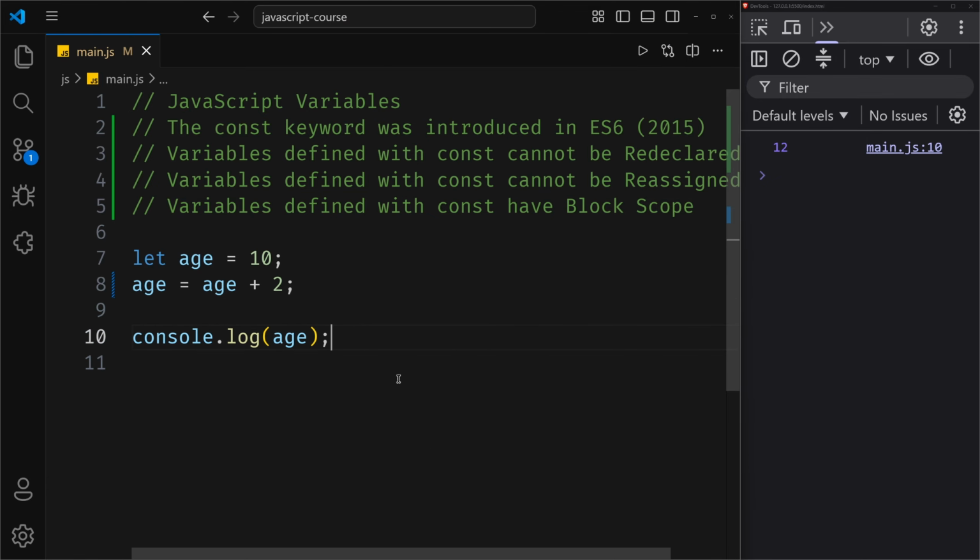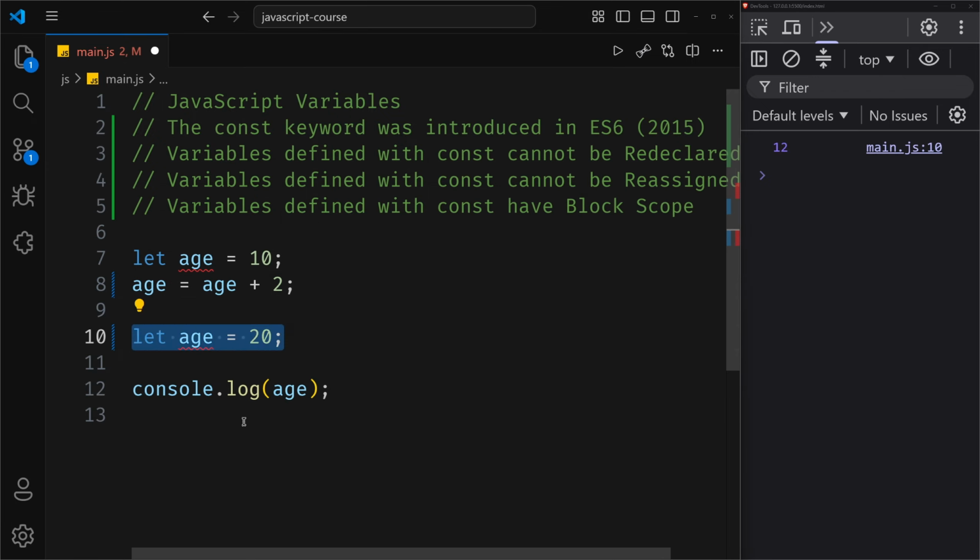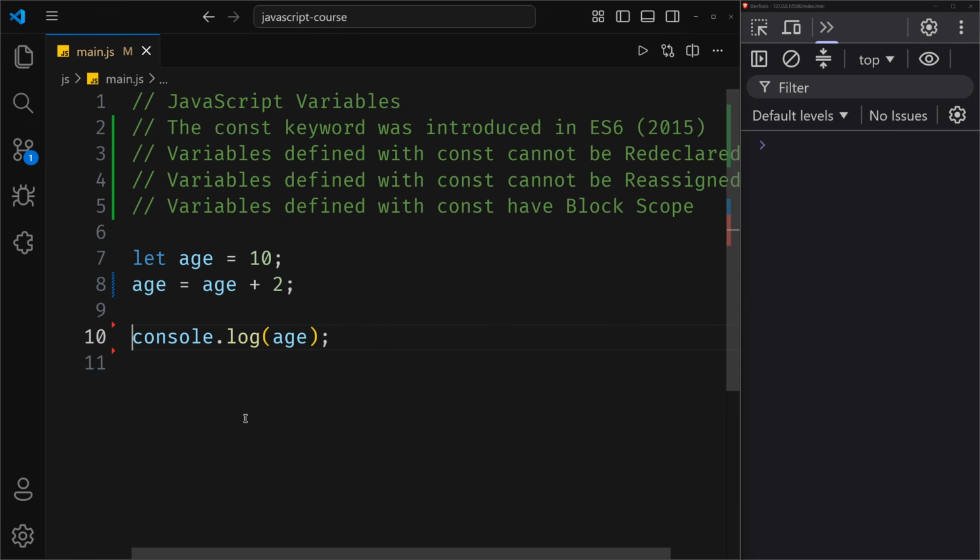This is all good. But once again, we cannot redeclare the age variable. If I just do something like let age equals 20, we cannot do that. As you can see, VS Code is not happy. But one thing to point out here: when we are using let, we can update the value of that particular variable.